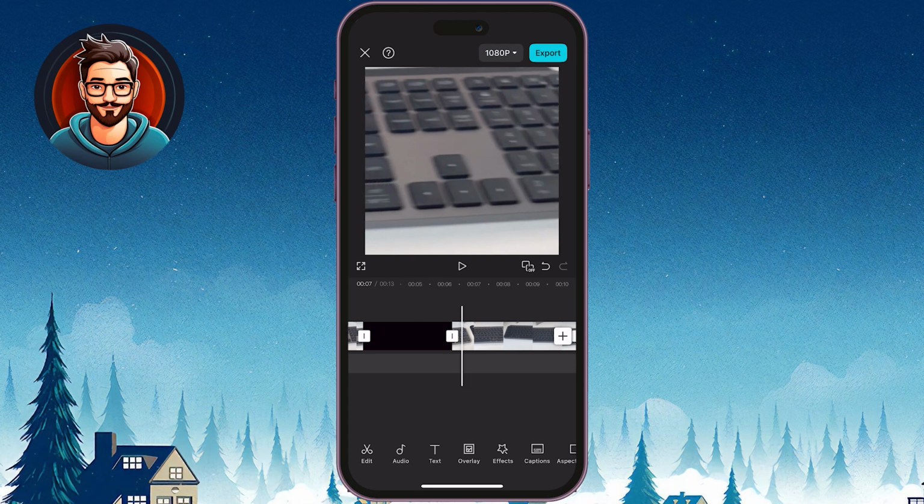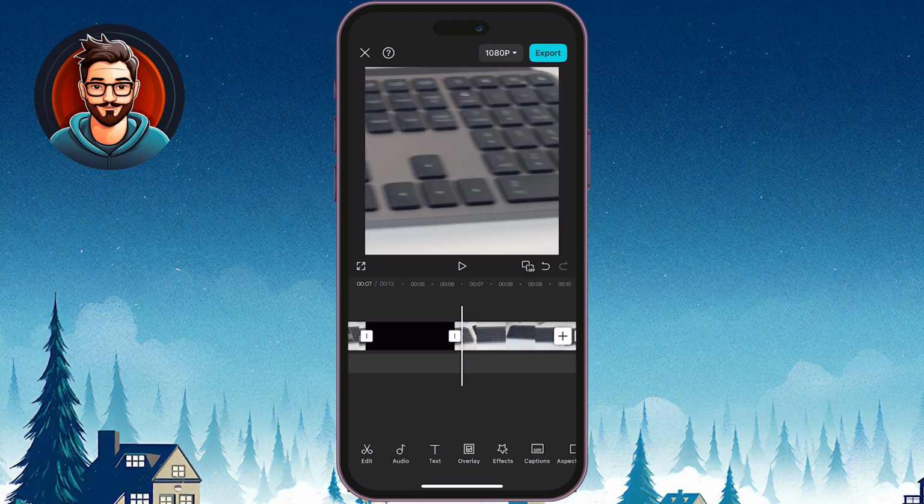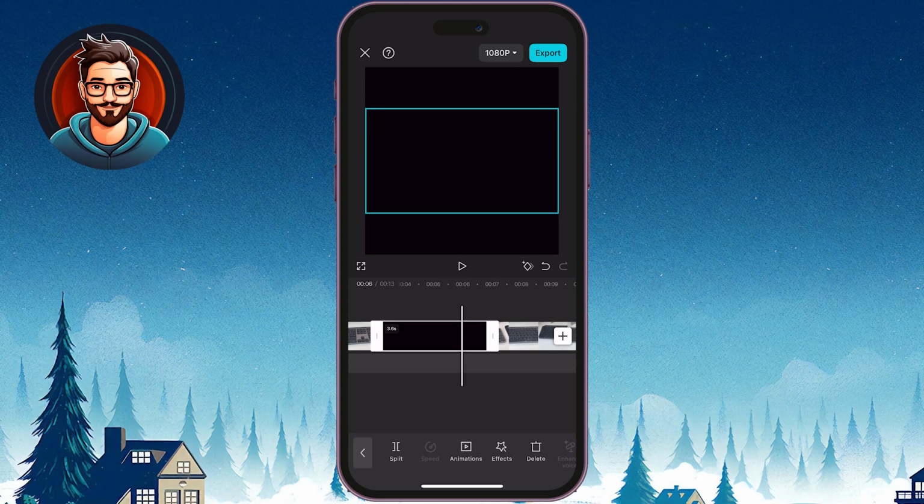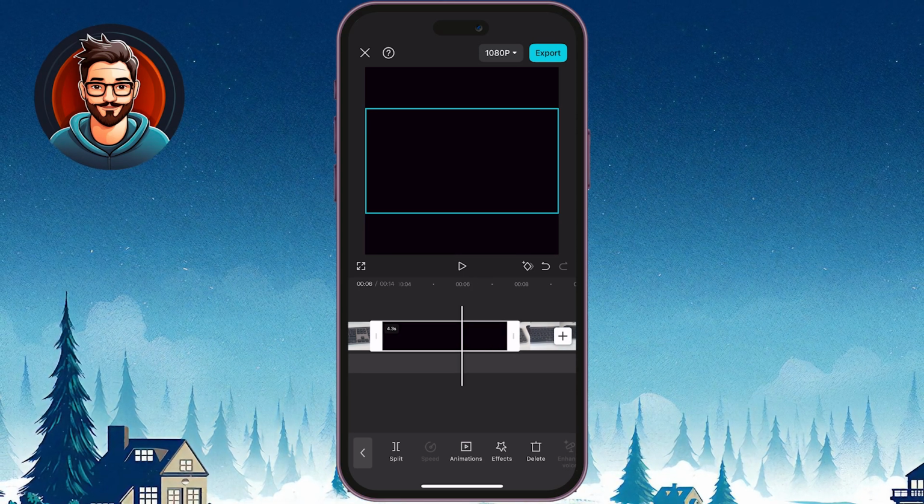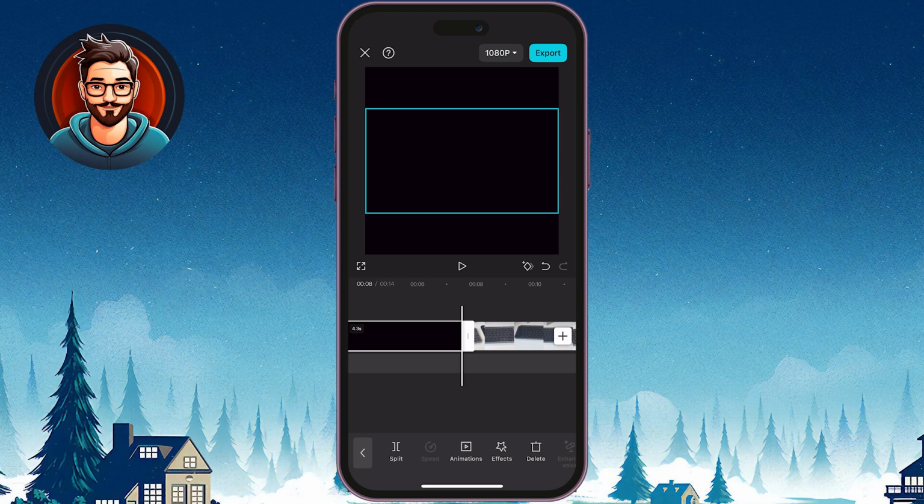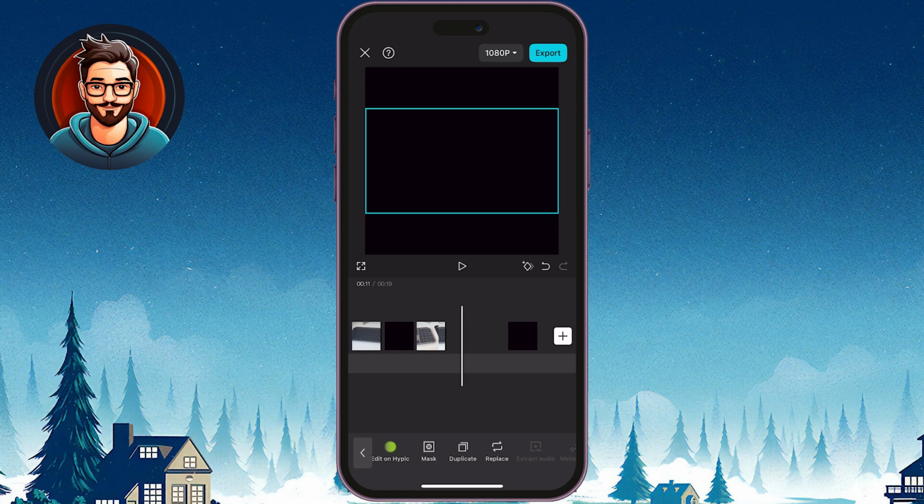You can change the duration of the black screen by dragging its edge, make it as short or long as you like. Want to use it in multiple spots? Just click duplicate, scroll right, find duplicate, and drag it to different points on the timeline.